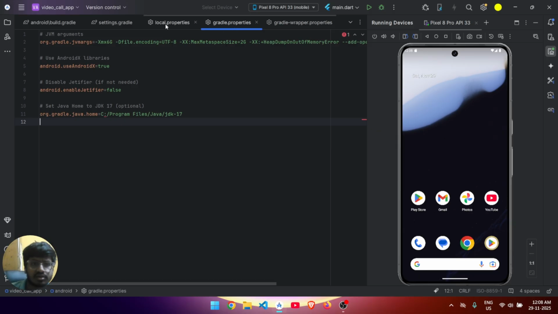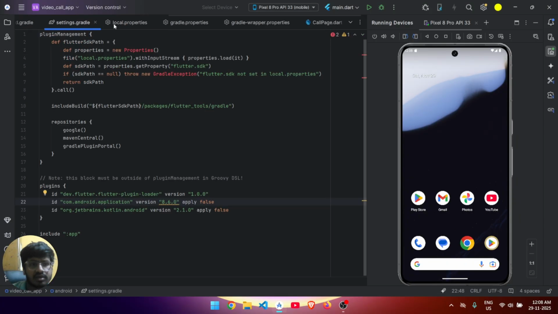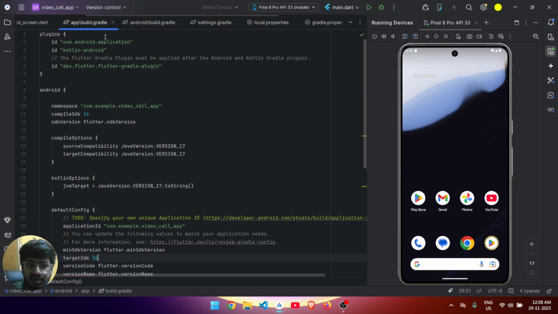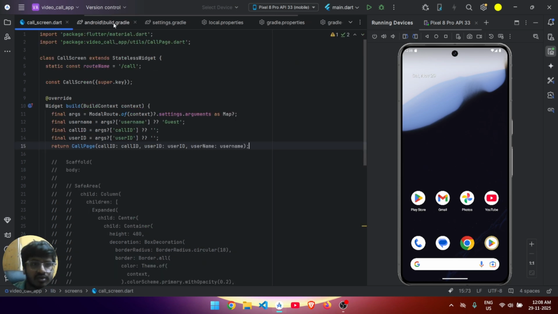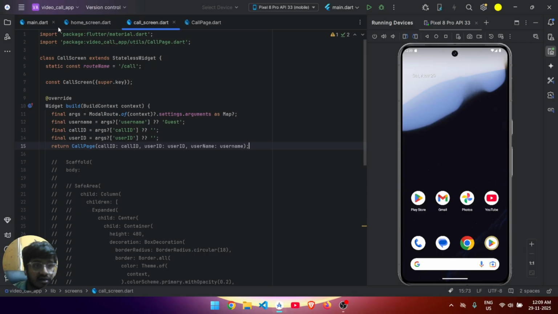So this is it. These are all the changes you have to do just to run it. So this was the main configuration part, which can go with the newer configuration and newer versions of Flutter and all.